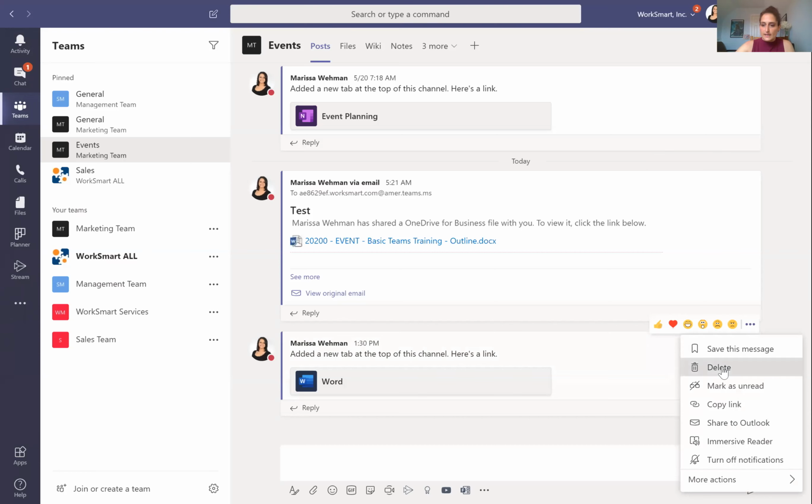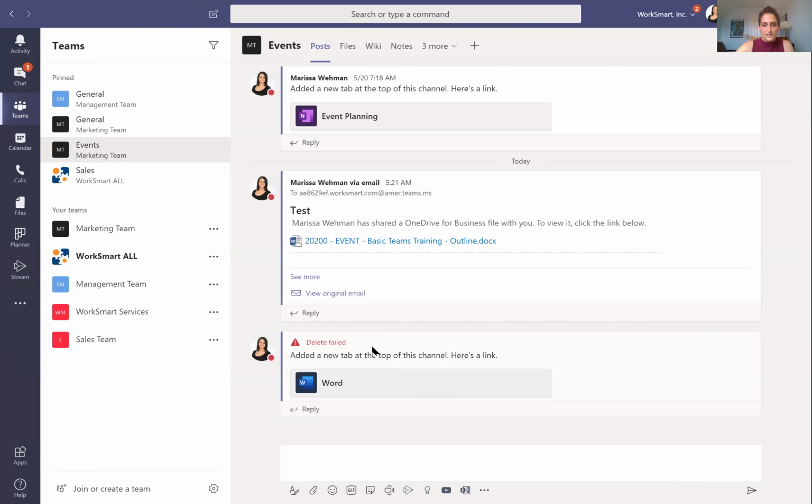When you do delete it, it will just say this message has been deleted. Sometimes there's a failure. This might be something to do with permissions on this particular channel, but it definitely works. Or it might be because it's attached to a file. I think that's why it is, but I'll show you guys so that I can promise you this works.